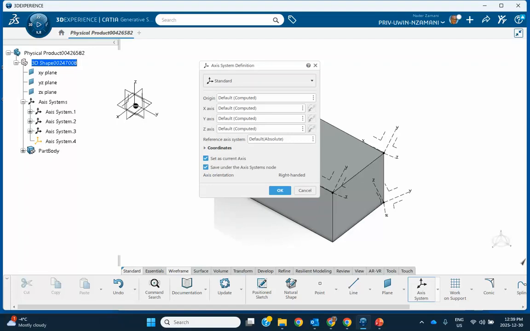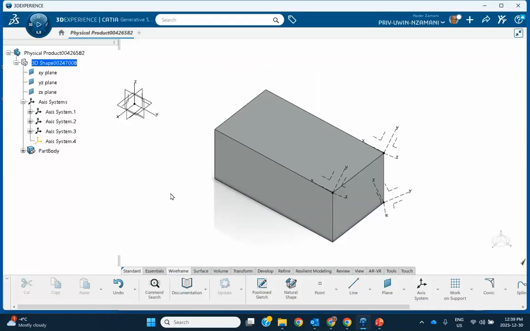Okay, good. That's pretty much it. It's a very important thing that you need in CAD and in CATIA if you want to do modeling. All right, folks, good luck.